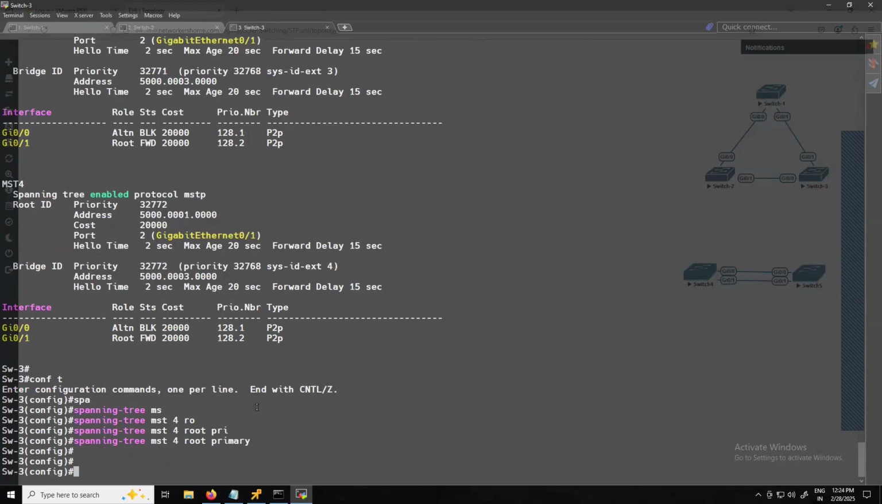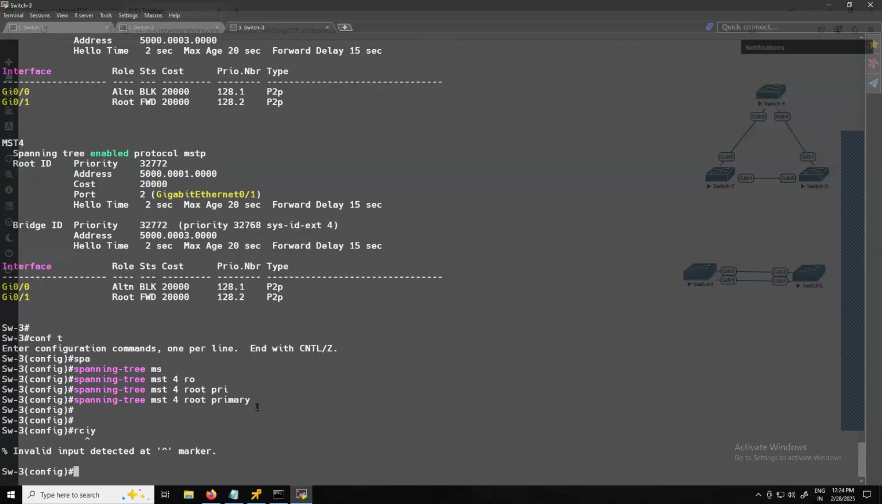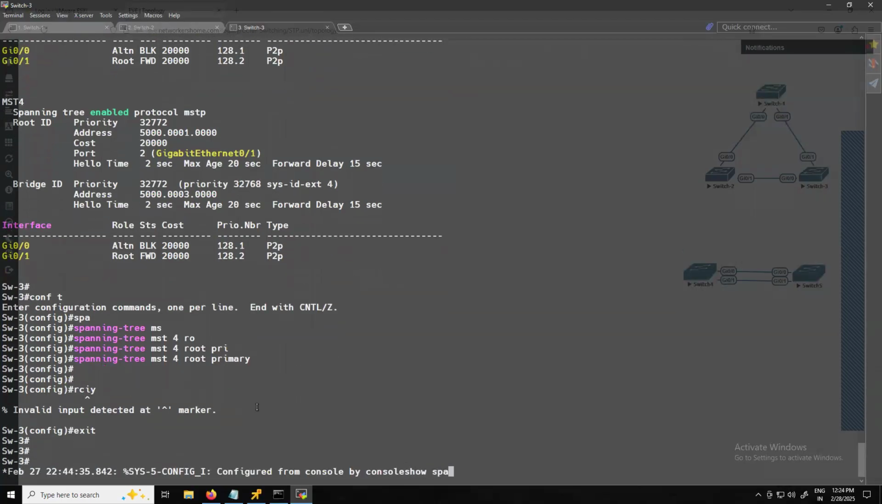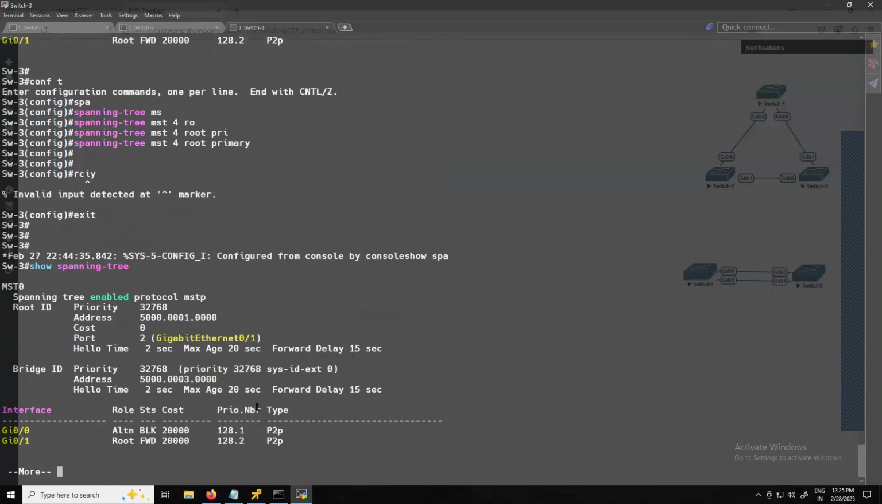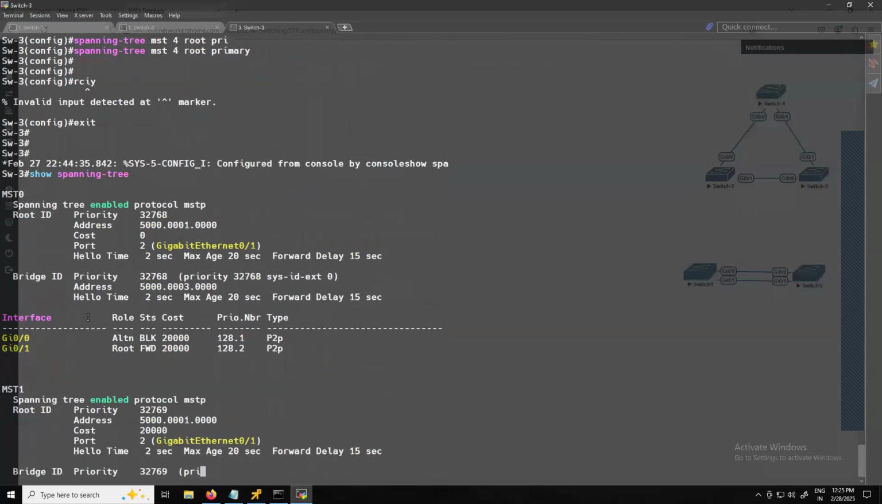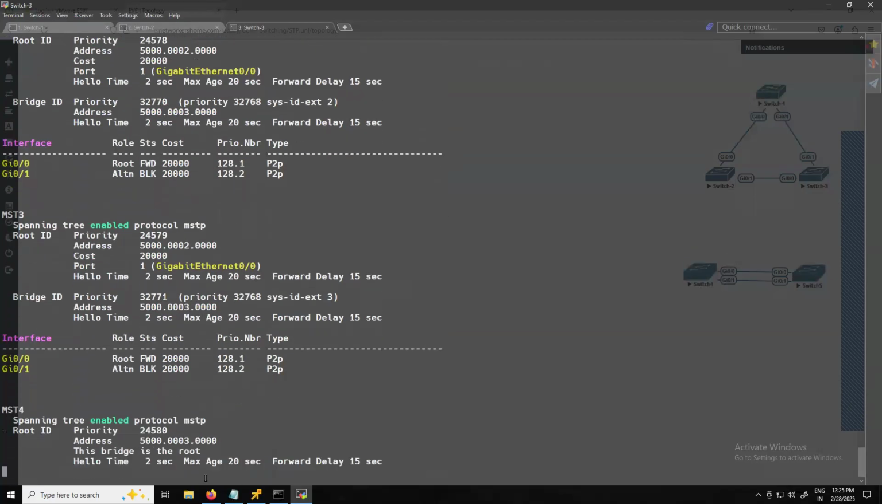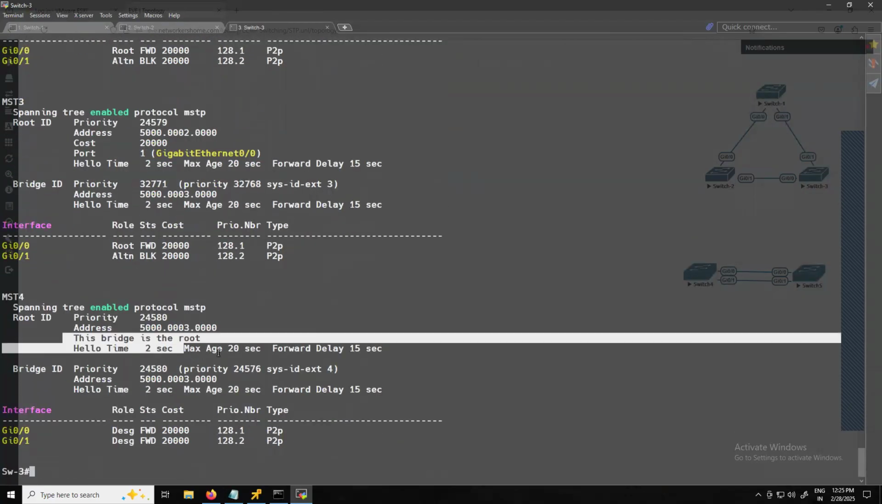Okay. So if I say exit, show spanning tree. MST0, this is not the root bridge. MST1 also, MST2 also, 3 also. But for 4, you see, this bridge is the root. Okay. This is clear.